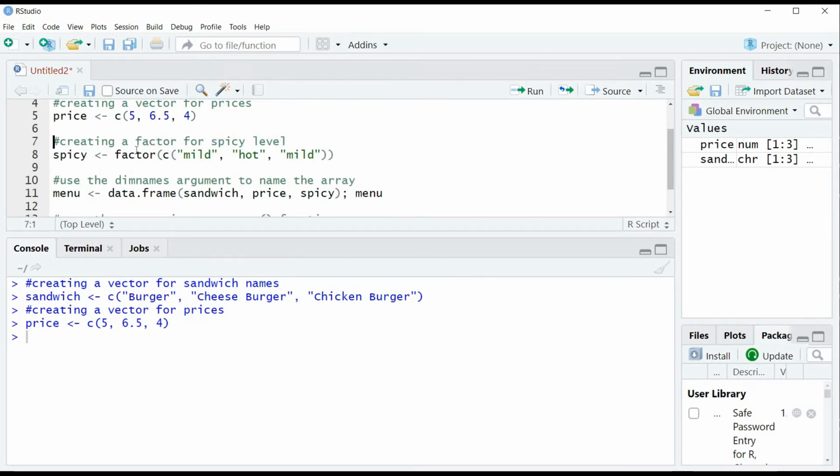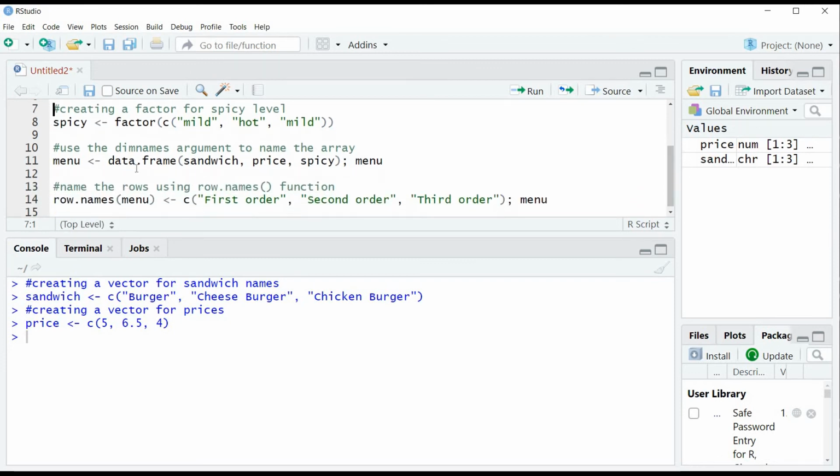Third, we are going to create a factor and assign it to spice. Why are we creating a factor? Because we have limited options for the spicy level. If you didn't watch my factor video, I'll put the link in the description so you can go watch it to understand more about factors.